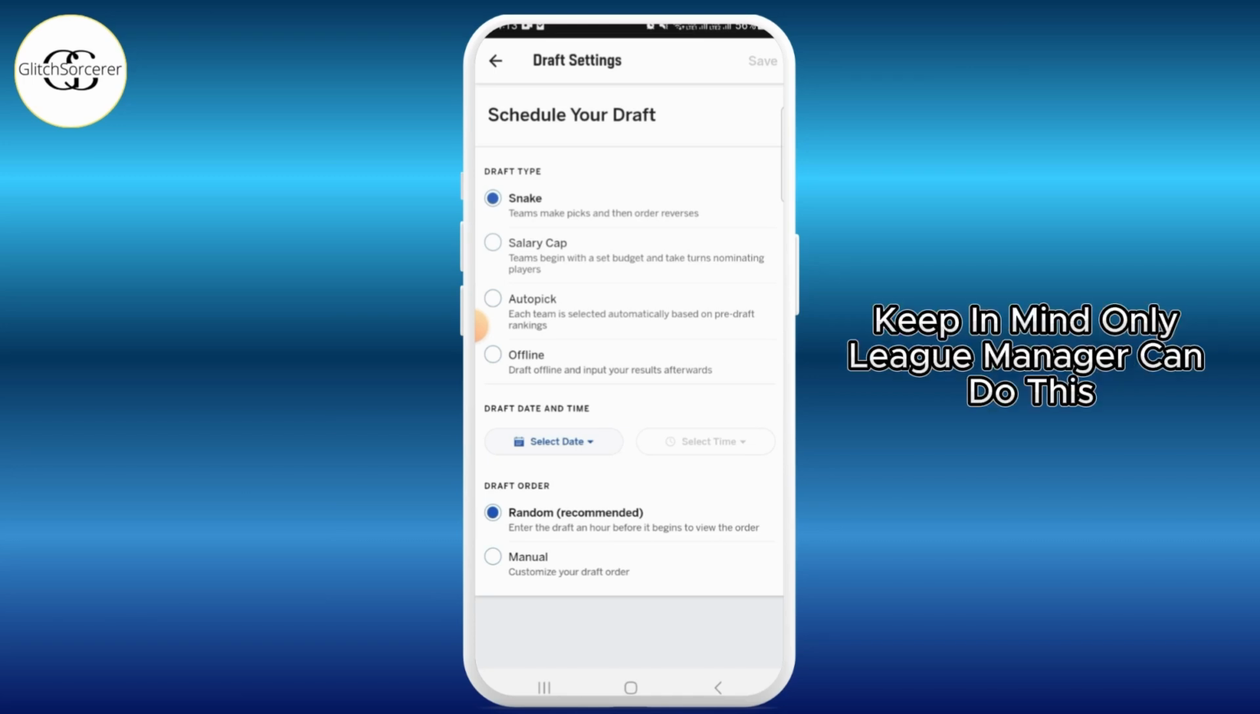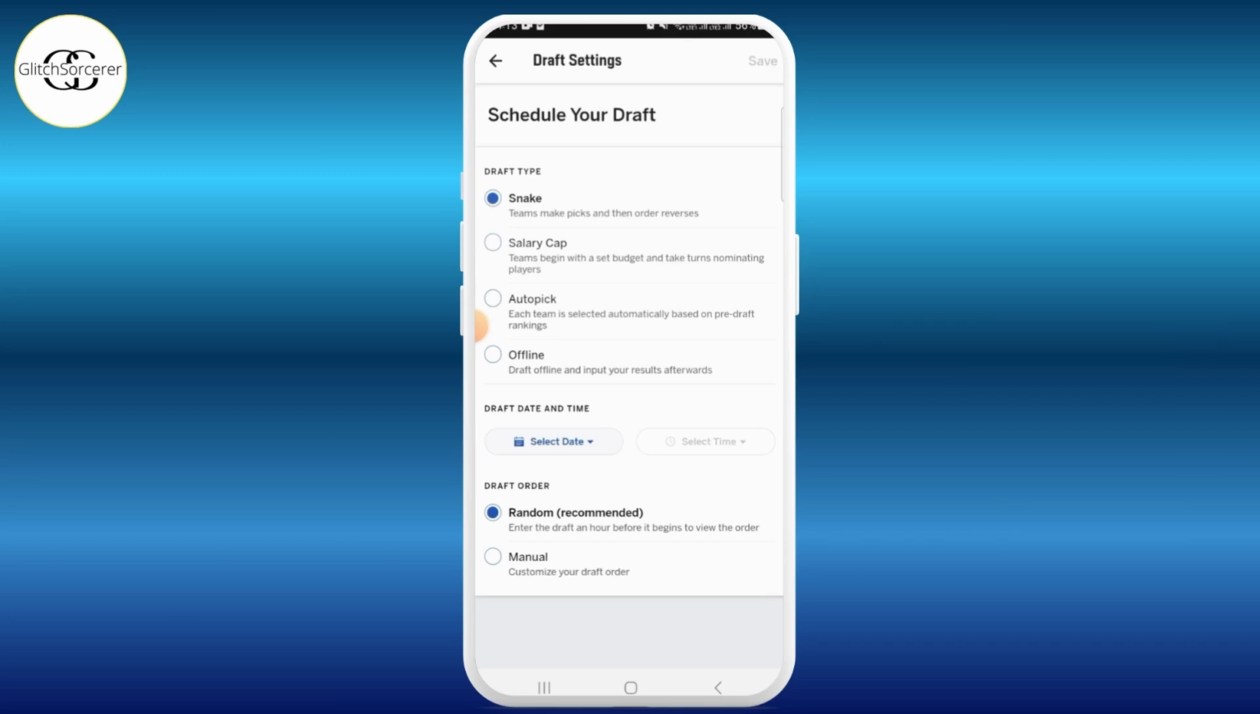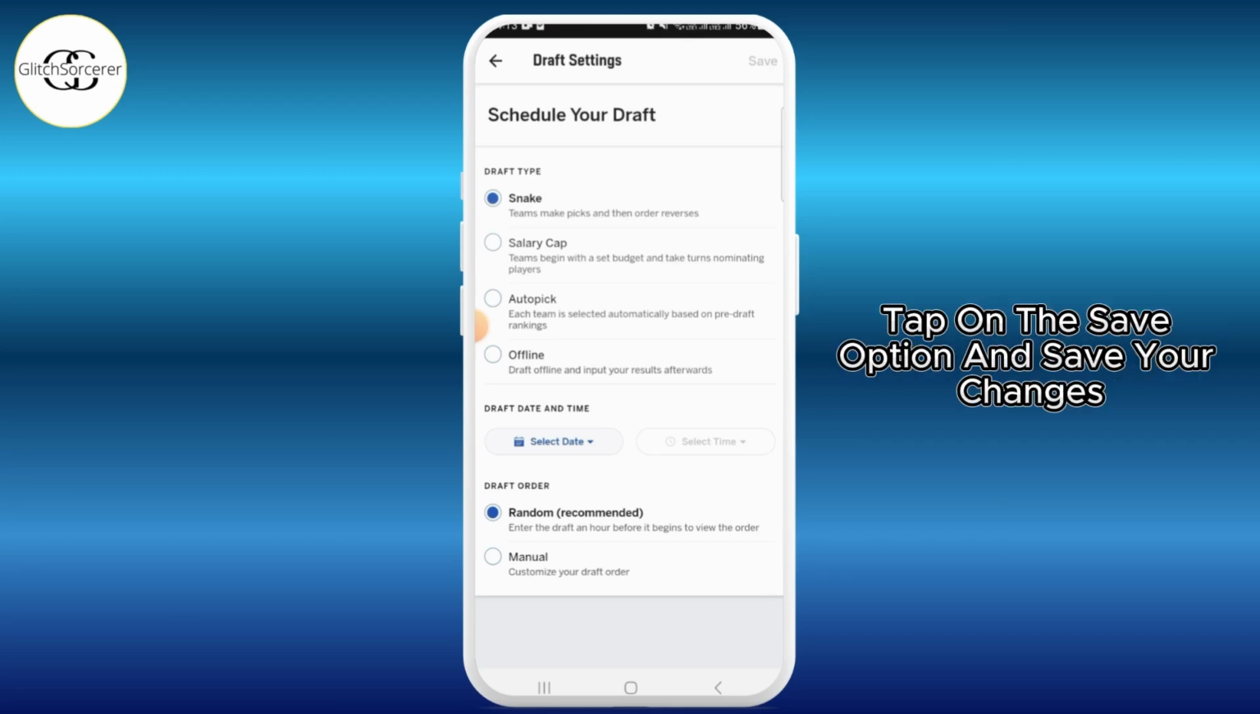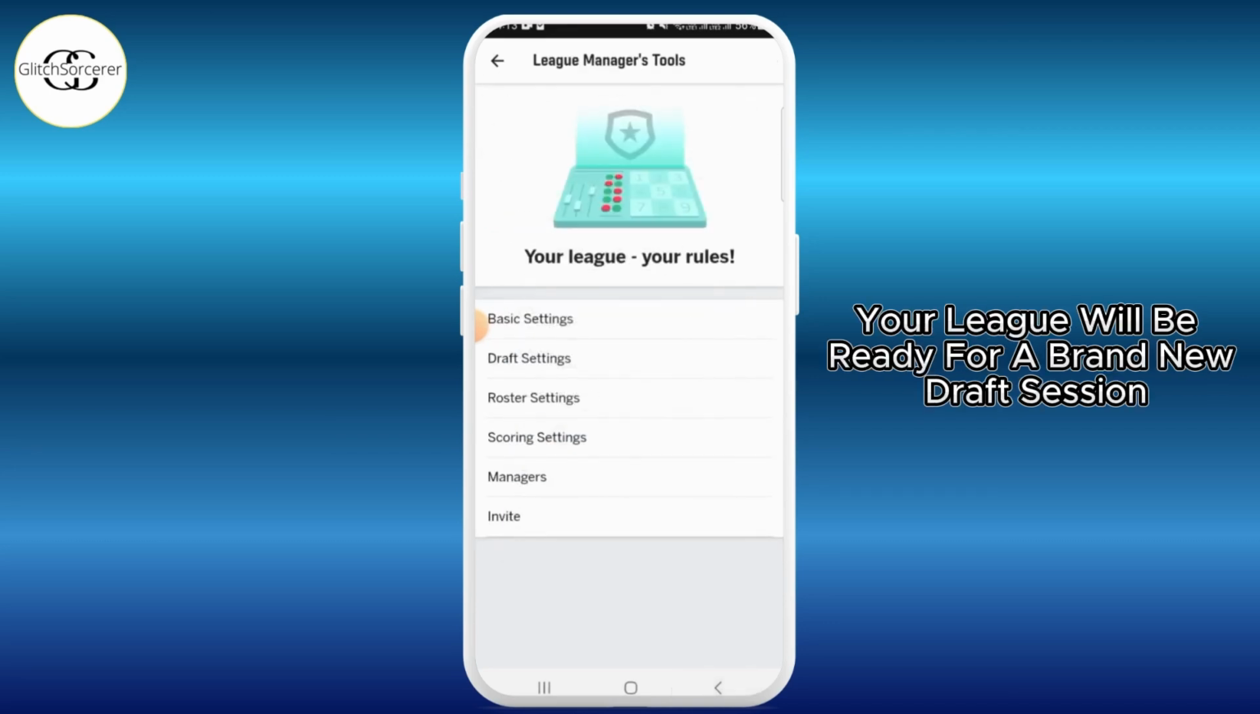Keep in mind, only League Manager can do this. Members cannot reset draft themselves. Once you've confirmed the reset, tap on the Save option and save your changes. Your league will be ready for a brand new draft session.